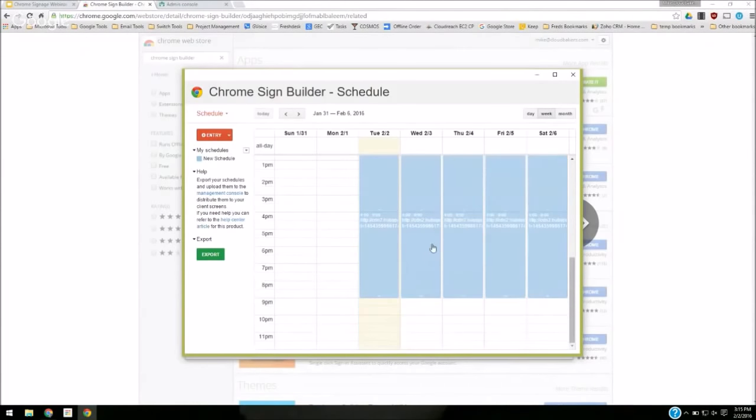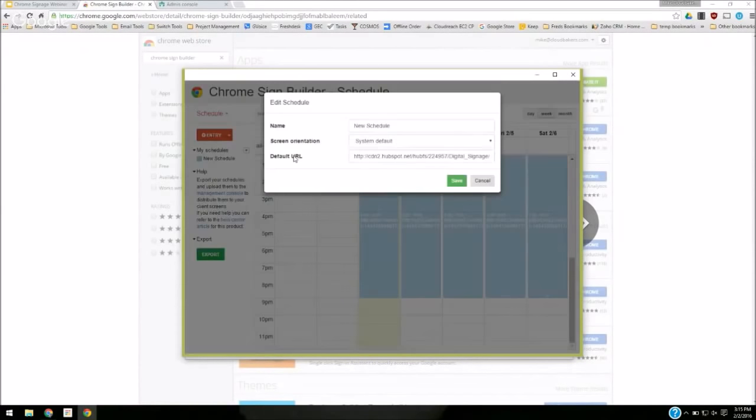Now to export this schedule, we can go down here to export. However, something that we want to make sure that we do before that is go to edit the settings for our schedule, and we want to put in a default URL. So the default URL here will show up anytime that there's nothing scheduled at that time. So that way the Chrome sign is never empty. You can put in your logo, you can put in a default schedule, you can put in anything that you want. So this way, anytime that you don't have a sign scheduled for that time, even if the Chromebit is turned on and your Chrome signs are displayed, you don't have to worry, they won't be blank, because we don't want to show customers blank screens.